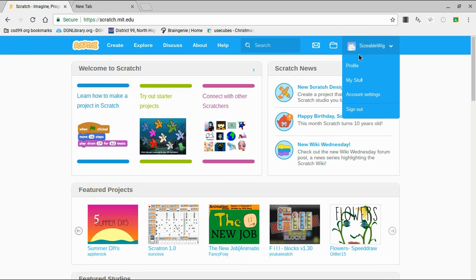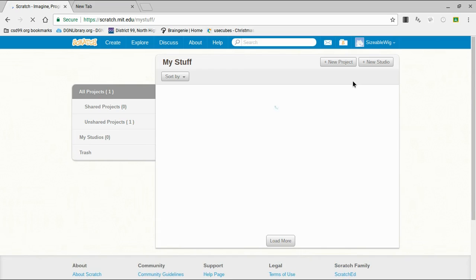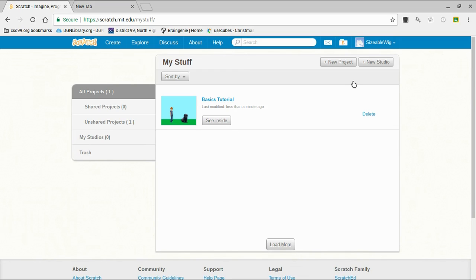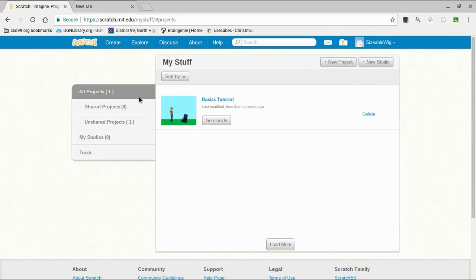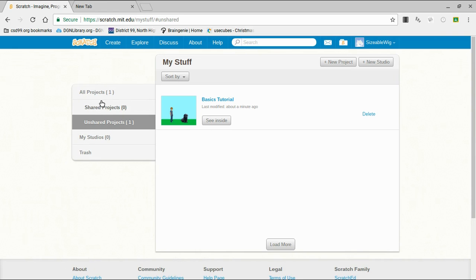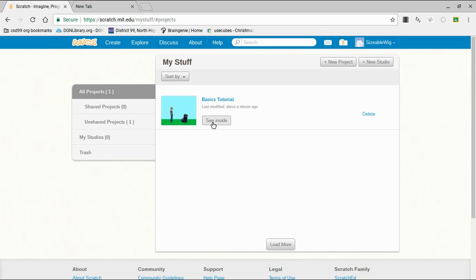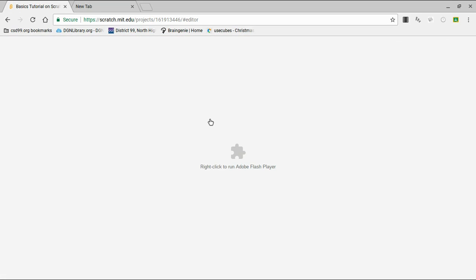So if I click on my profile and then click on my stuff, I can go to my stuff, and it will show basics tutorial, which is what I was in. You can also delete the project, or you can make a new project. You can make a studio, which in studios you can add other people in them. You can share those projects in the studios, and you can share projects and unshare projects, and you know, do other stuff with it. And there's unshared projects, which is ones you haven't shared. So yeah, you can sort the stuff, and you can click see inside. So if I click see inside, you'll be able to go into it.